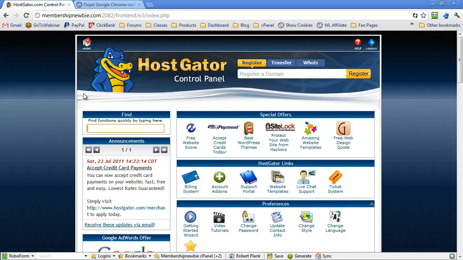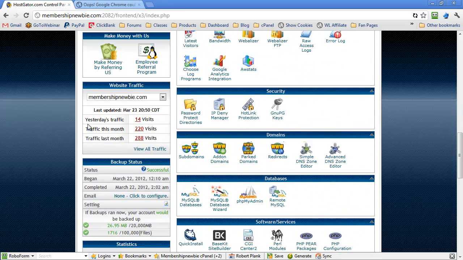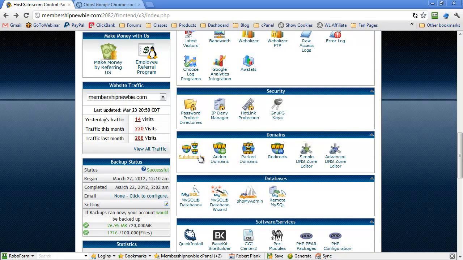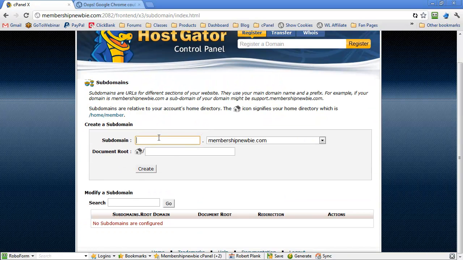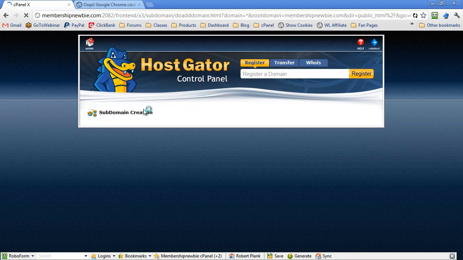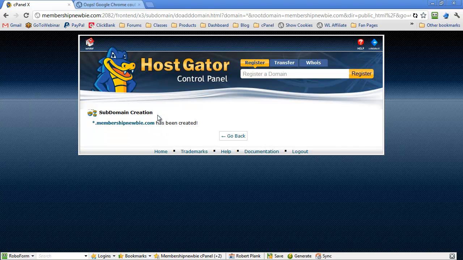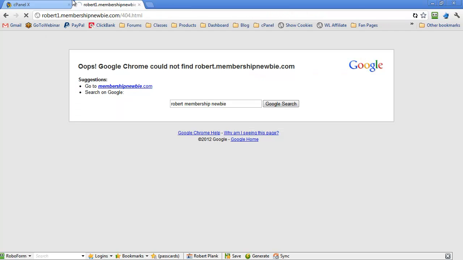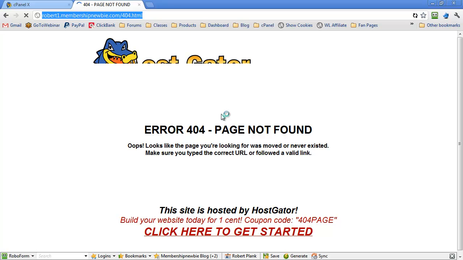We have to go to subdomains. So scroll down, find it near the bottom, find the domains subdomains menu. So once again, we're at our cPanel. We're going to domains subdomains. Click on that, and we're going to add star.whatever.com. That's all we have to do. That will turn on wildcards. So make this star.whatever.com, click on create, give it a second to load, and now it says star.membershipnewbie.com has been created. And now let's try to go to say like Robert1, and now it looks like the page actually loads for us.